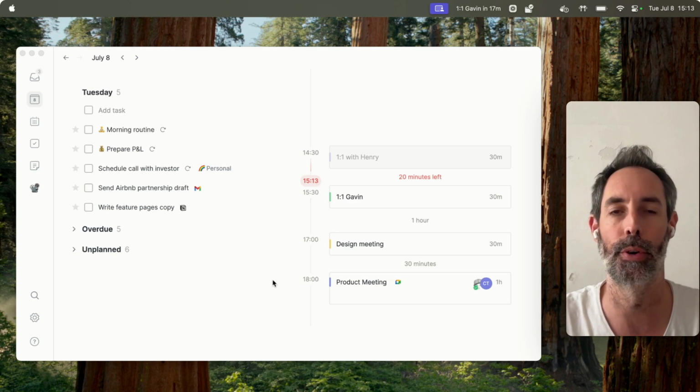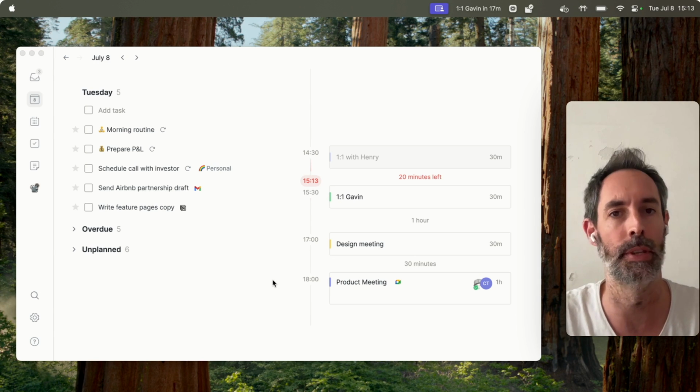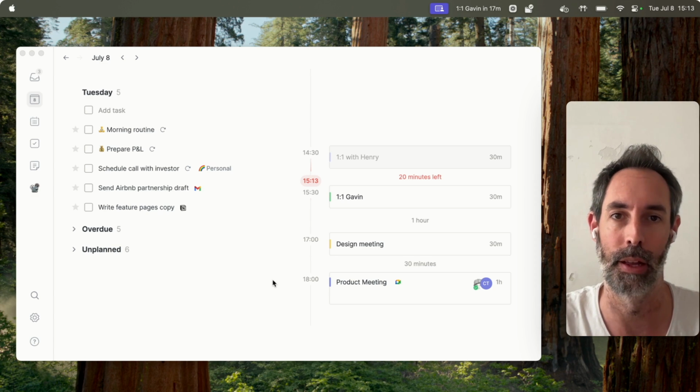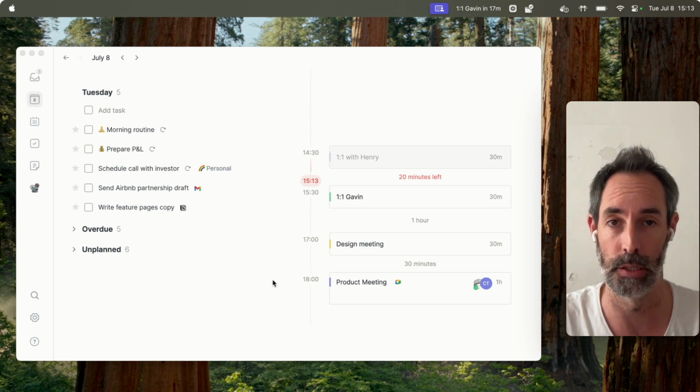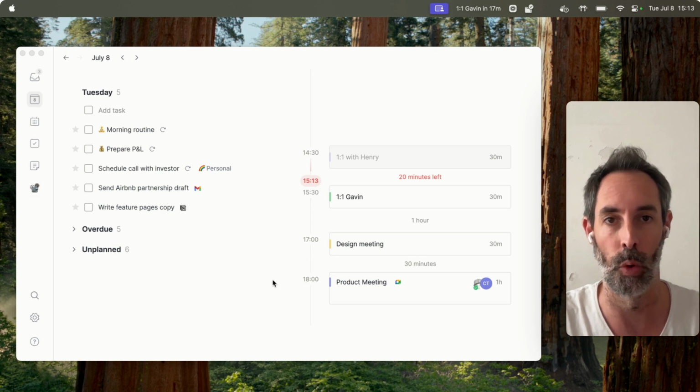Hello and welcome to the new release of Routine on desktop, which brings a lot of new features. It's the biggest release we've ever done, and this is going to bring a lot of changes to the overall experience of using Routine today, but even more in the future.